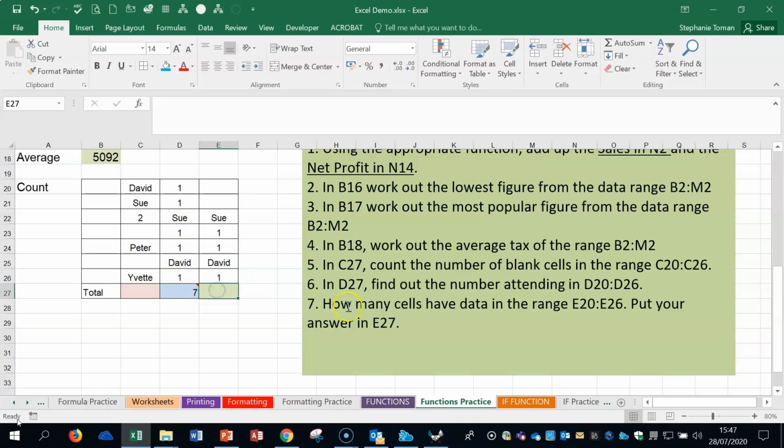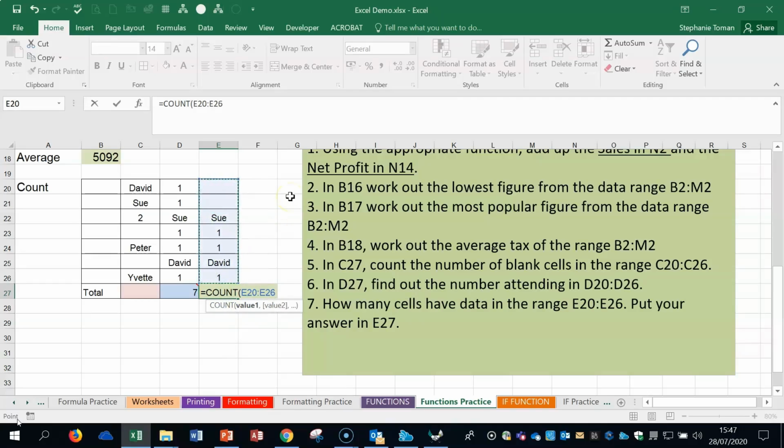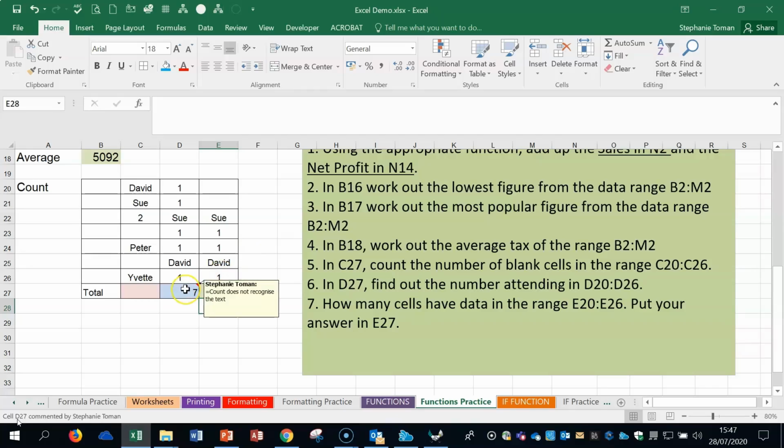And then on this one, it says how many cells have data in the range E20 to E26. So in this one, really, we need to think about COUNT only because we do not want to pick up the names, the text, characters, whatever you want to call it, depending on what you call it when you're in Excel. So always remember that in the exam, don't get caught out with it. Okay, so that's that area covered.